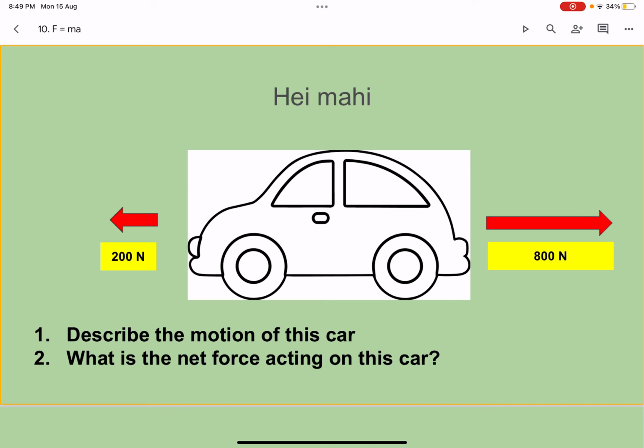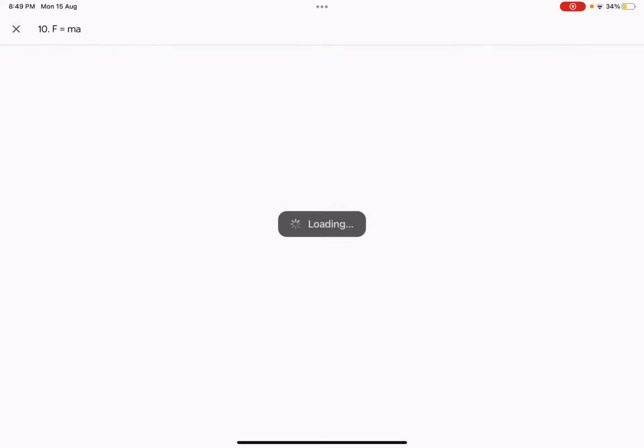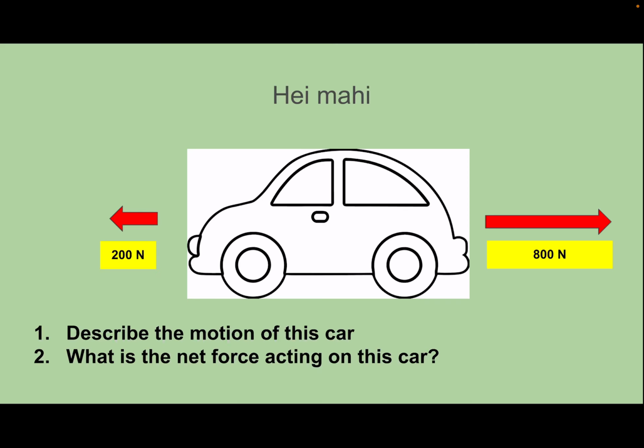So just a little intro video to today's lesson. It's going to be on the equation F equals ma. Once you finish with this video, please open up this lesson on Google Classroom. Just to walk you through it, to start off with, there's a starter activity that refers to yesterday's lesson, so please complete that.